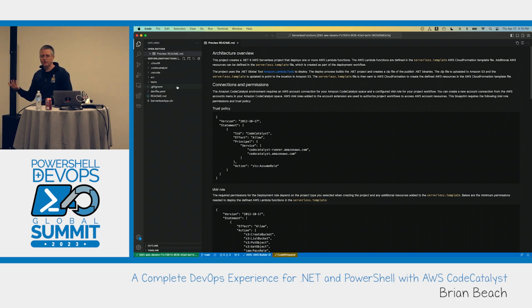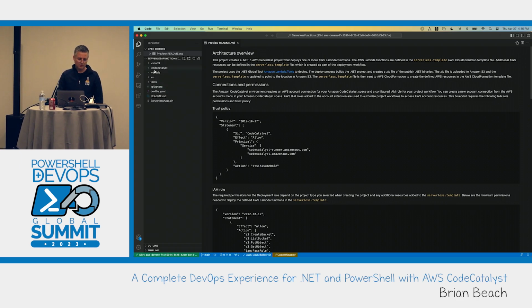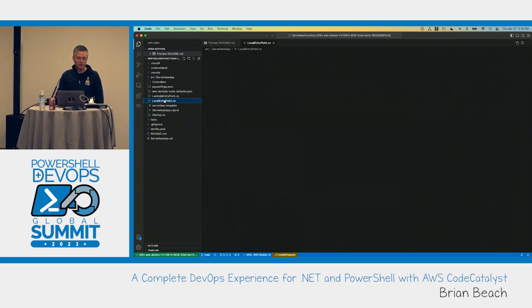So has everyone played with .NET functions in Lambda a little bit? Let's take a look at what it looks like. I don't see a lot of heads nodding. So if we come into that same source serverless app that we were looking at before, assuming you've done some ASP.NET development in your life, let's go look at this.